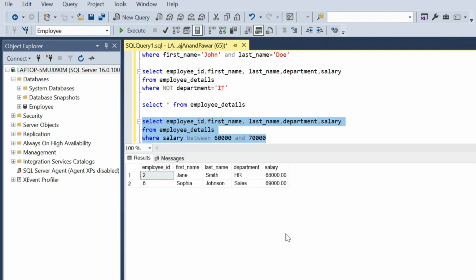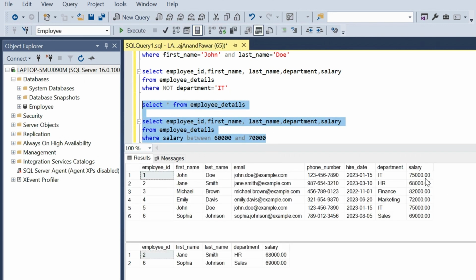So let's execute this one. You can see there are two records where the salary is between 60,000 and 70,000. Let's compare this with all the records. The first one is greater than 70,000. The second one is less than 68,000, you can see that record here. The third one, 82,000, is not satisfying the criteria. Same for the fourth and the fifth one, and the last one is satisfying the criteria. So those two records you can see here when the data is filtered.